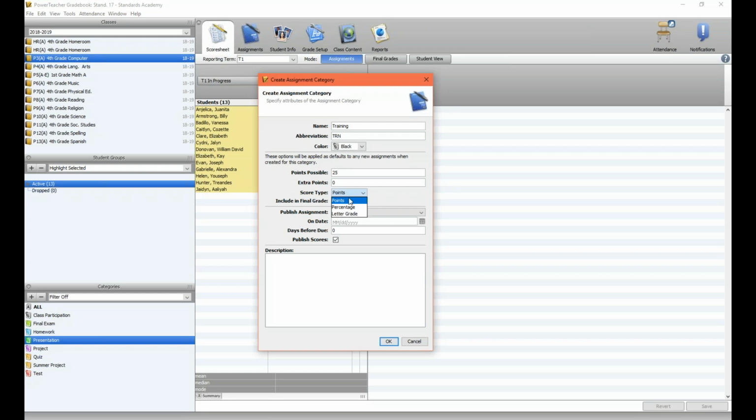Okay. Scoring type, you're going to get a few different ways of scoring. Again, you could change all these defaults at the assignment level. Okay, so we're going to say points for now. Include in final grade, leave a check for yes. And then publishing details: you can publish them immediately, or as you can see, you can stagger when the assignment scores get published, on a specific day, or on or before the due date. And so I always just leave it at immediate publish scores, and here you can create a description of the category.